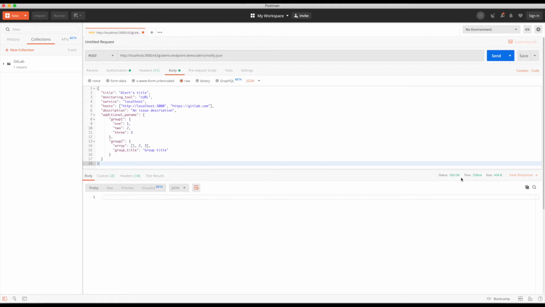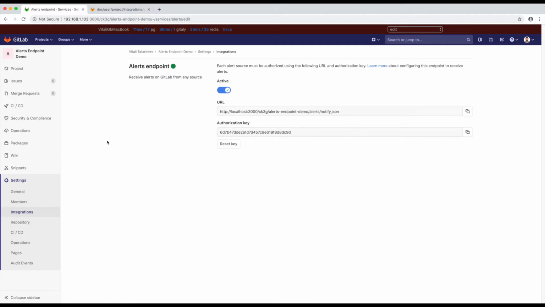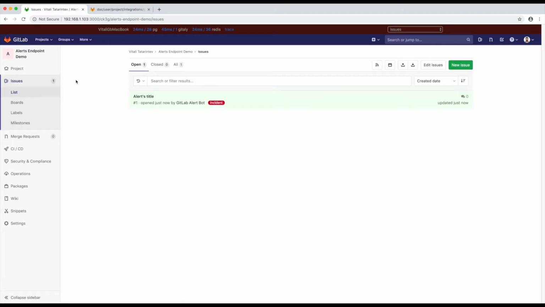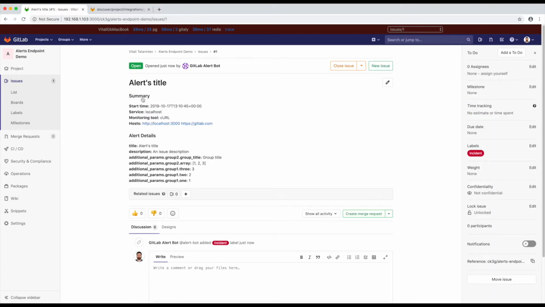Now let's move to the issues page and check the alert we just created. Here is our issue. Inside we can see alert's title is set to the title we passed. There are also expected parameters in the summary section, and there is a list of extra parameters in the alert details section.